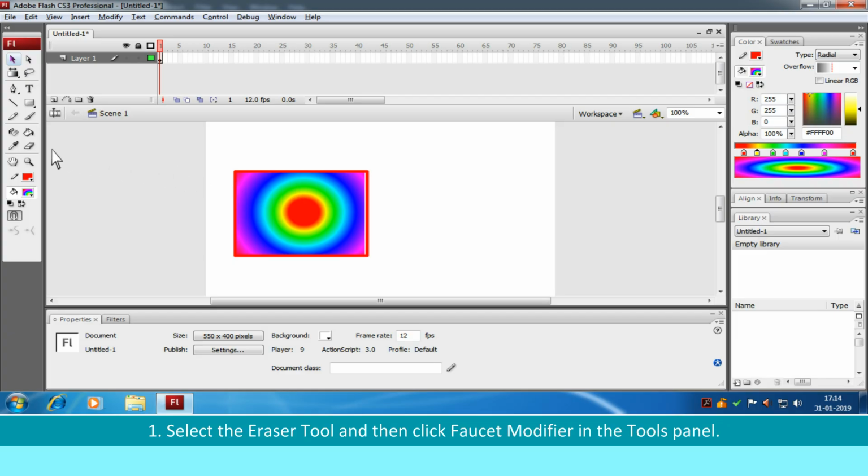First, select the Eraser tool and then click Faucet modifier in the Tools panel. Second, click the stroke or fill area you want to erase.